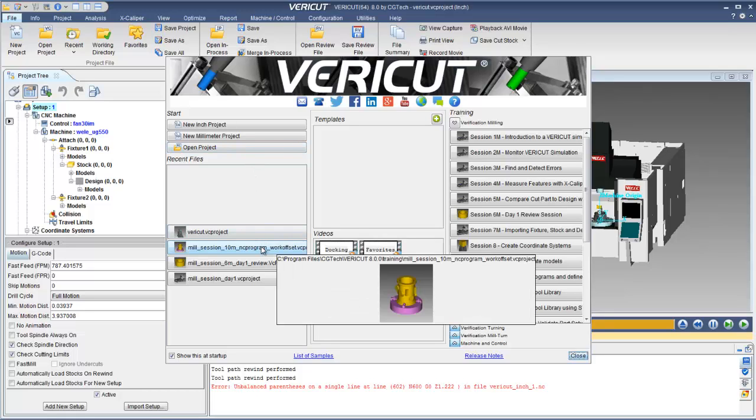The Recent section of the welcome screen provides a list of recently opened project files and is stored in the Preferences file. Holding the cursor over any of the projects will display a window containing the file name and a thumbnail image of the project.